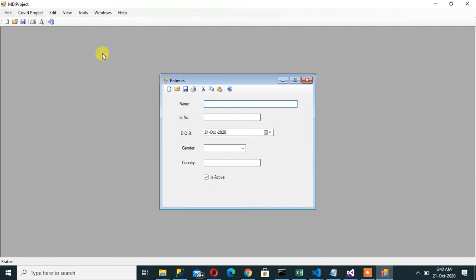So in brief, what we've seen today is how to add an MDI form to a project, how to make that MDI form start when you start your project, how to add a menu to the MDI parent form, then how to add submenus, and writing code to display other forms or child forms or other documents within the main page.